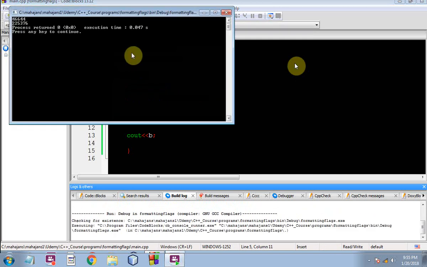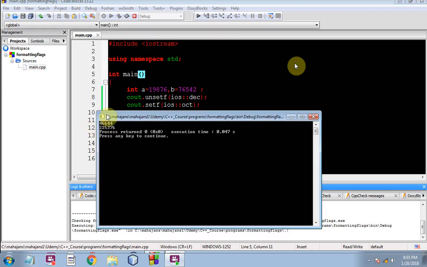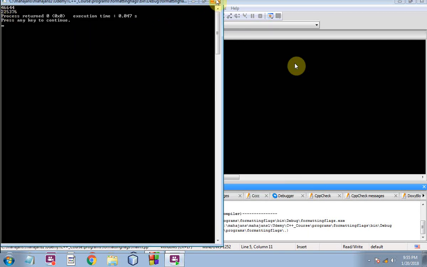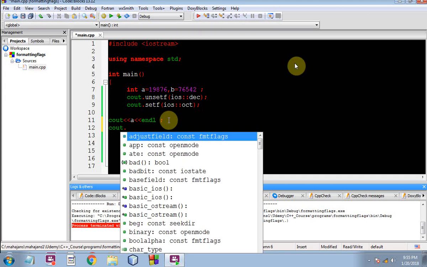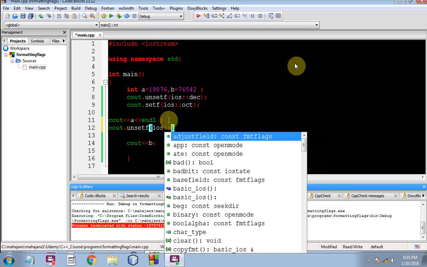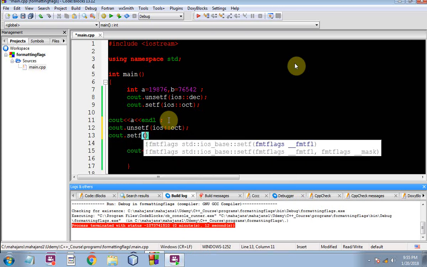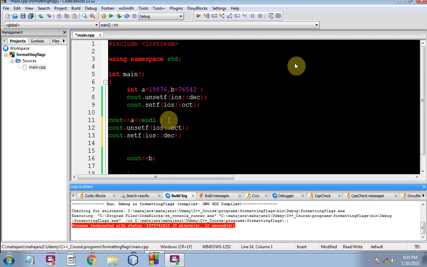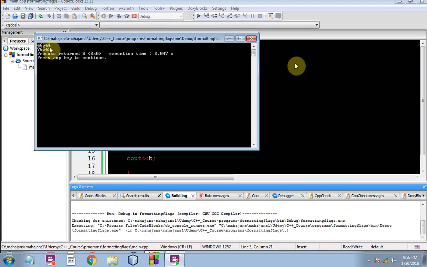So I want to print the values in the octal number system. Okay, so the values are being printed in the octal number system, right? Okay, so let me use some other formatting flags also. First, what I am going to do is unset the octal representation, and set ios scope resolution operator dec. So as you can see, a will be printed in the octal number system, but b will be printed in the decimal number system. It's very obvious, right? Great job.